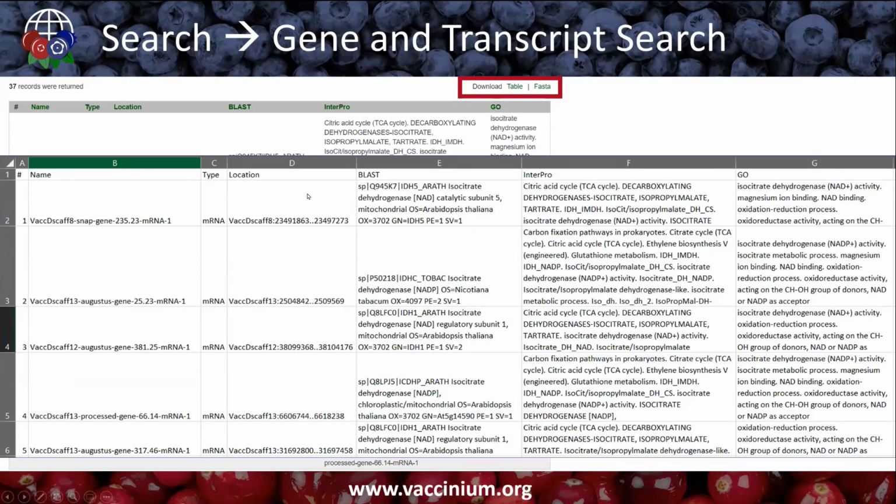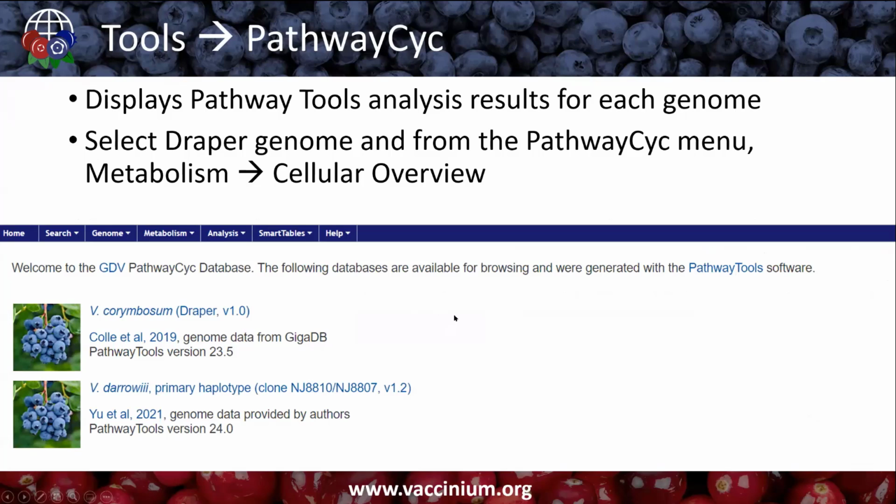From this table that we downloaded, we are going to generate a text file of just the mRNA names, and we're going to use that with Pathway Tools. So I have my text file of just the mRNA names, and I'm going to open up Pathway Tools. Under the Tools menu, open up Pathway Tools.